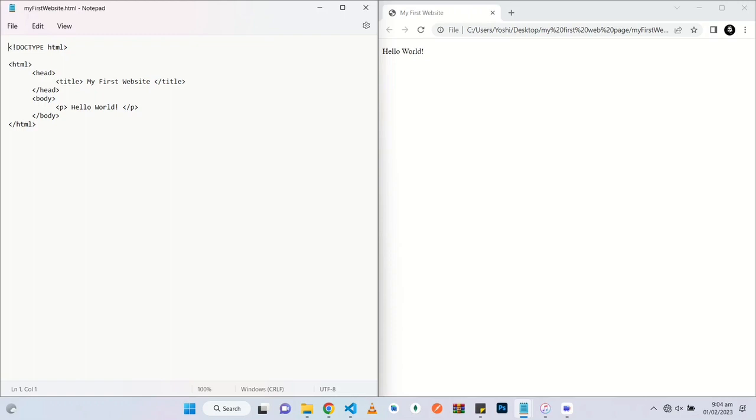So on the left you have the code that we just wrote, and on the right you have the web page. Starting from the top, there is the HTML declaration. This tells the web browsers about the version of the HTML. This also lets the HTML pass correctly across different browsers. Then comes the HTML tag. This tag is required to wrap around the entire page.